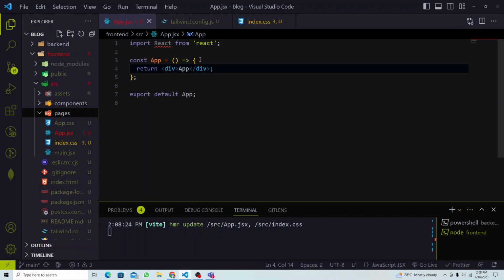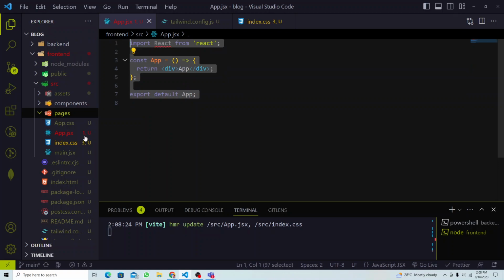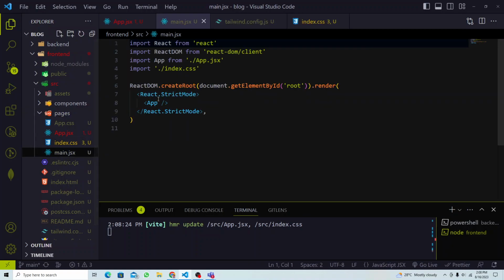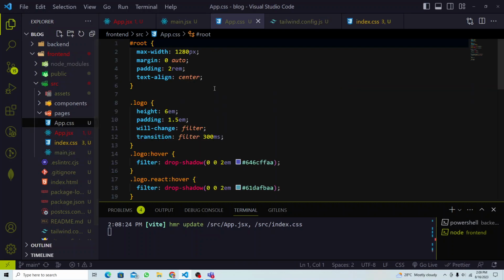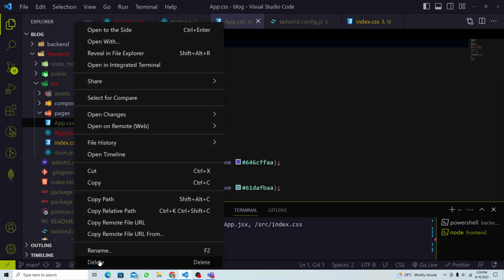In the pages folder I'm going to use pages as my main, right? Normally what happens, this App file is rendered to the main, right here. You see that import App and you're rendering it here, right? So we don't need this App CSS. Let's delete that one, we don't need it.